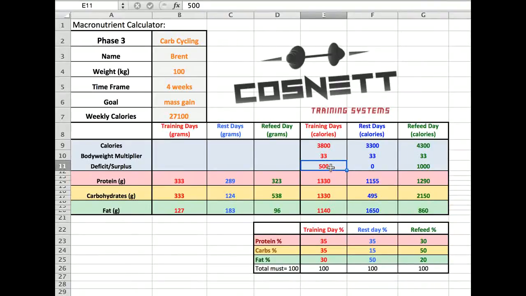You can tweak it by a few hundred calories every week. You can change this multiplier as well. If I go to 30, it all goes up and down. It changes everything. So you can change the multiplier, the deficit or surplus, the percentages, and the body weight. There's plenty you can do with it.